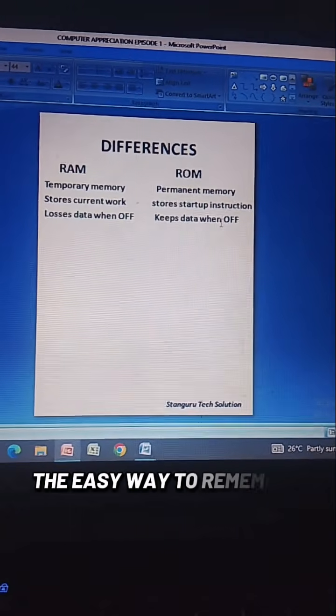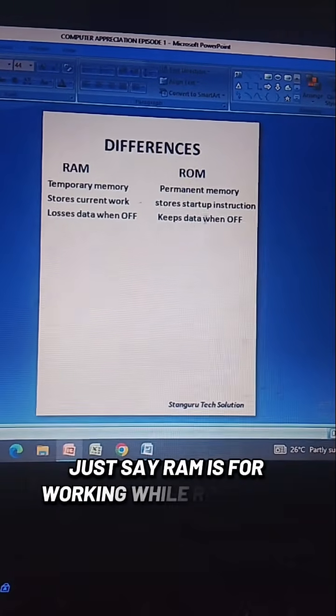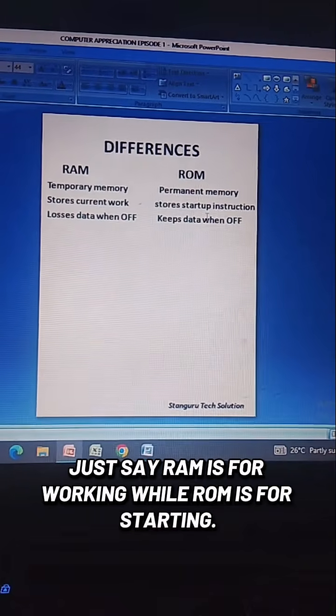The easier way to remember the difference is this. Just say RAM is for working, while ROM is for starting.